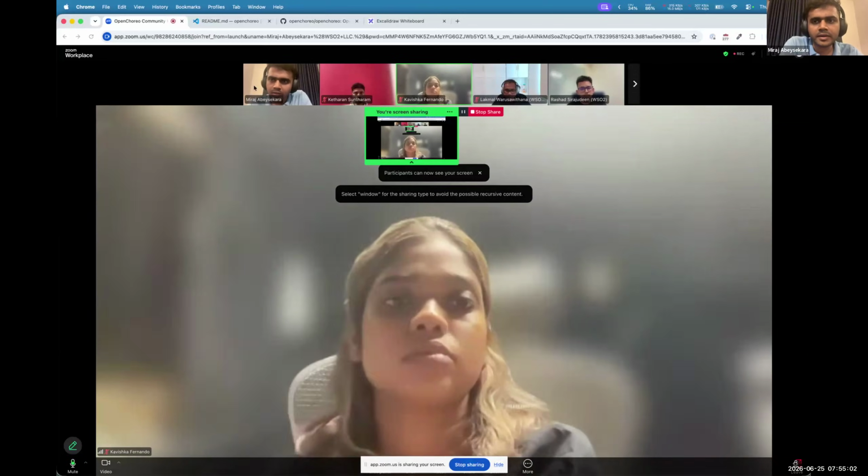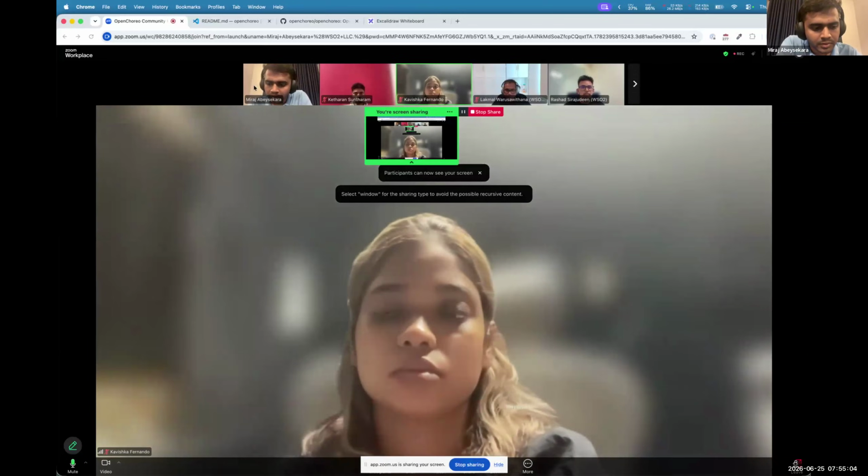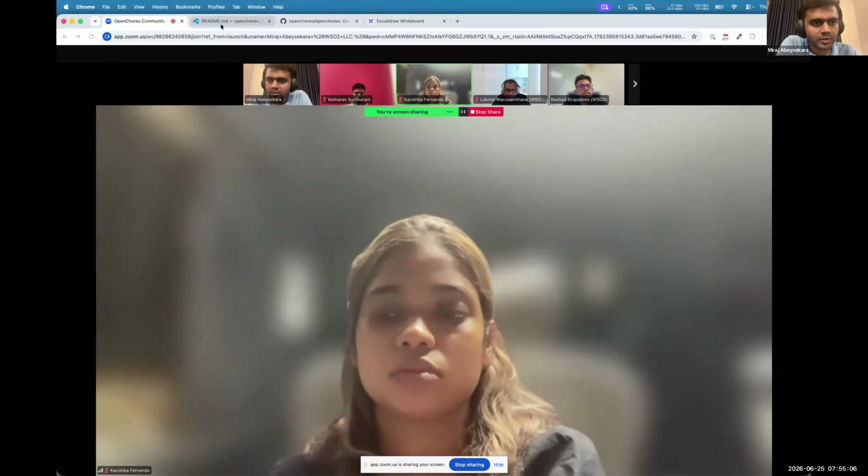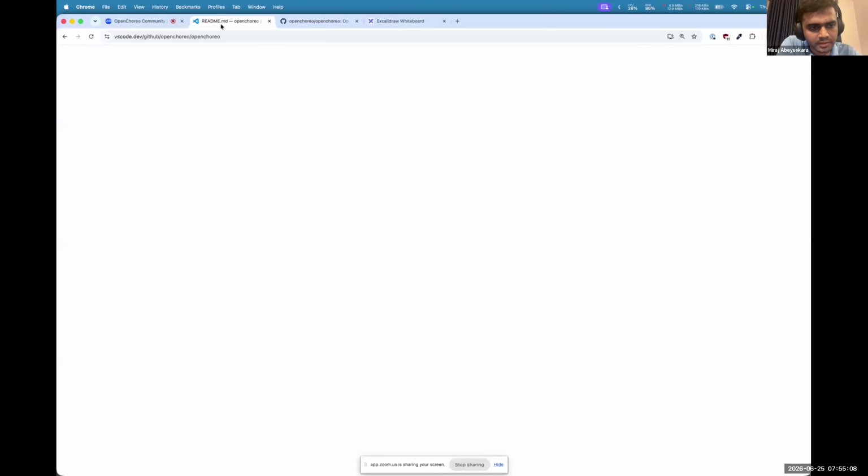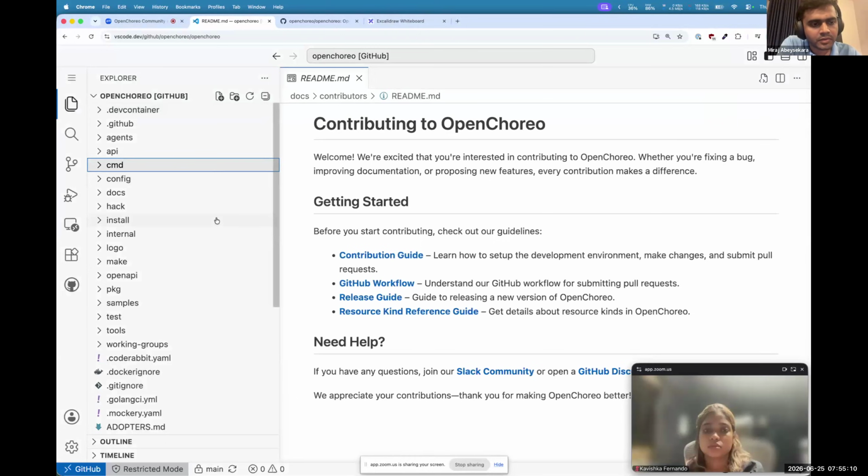So I will quickly go through the code base, so it will be helpful for you to understand the high level structure, and it will be useful for you in the contribution. I mainly focus on the OpenChoreo main repo. There are a couple of other repos, Backstage and the documentation repo. This one is mainly going through the main repo.